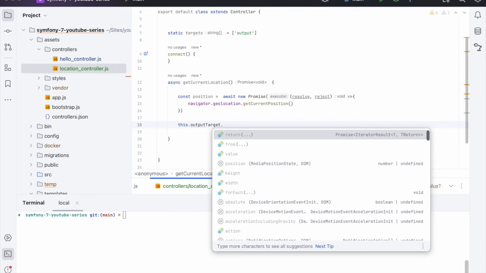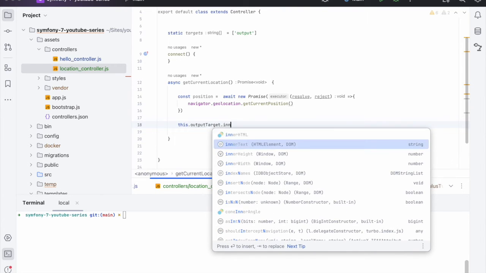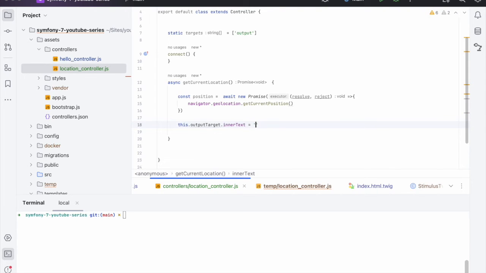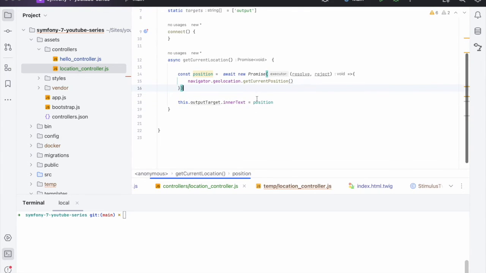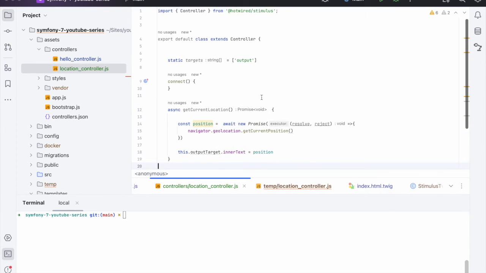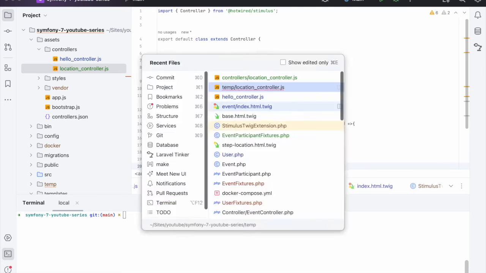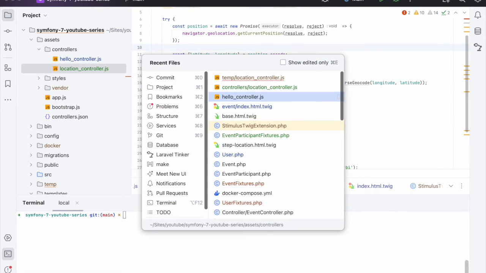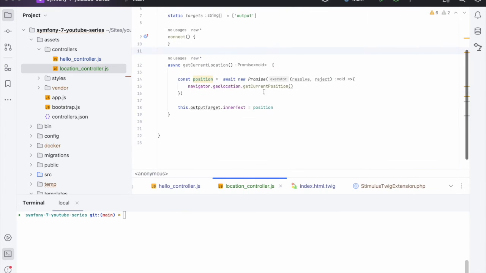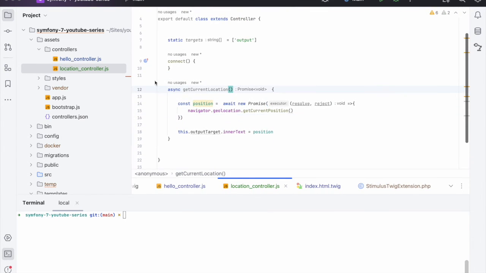Okay, and then we can say this output target dot inner text is equal to position, like so. We might have to change this later. It might not like the array conversion, but we'll see. Okay, so now we're essentially done with the controller.